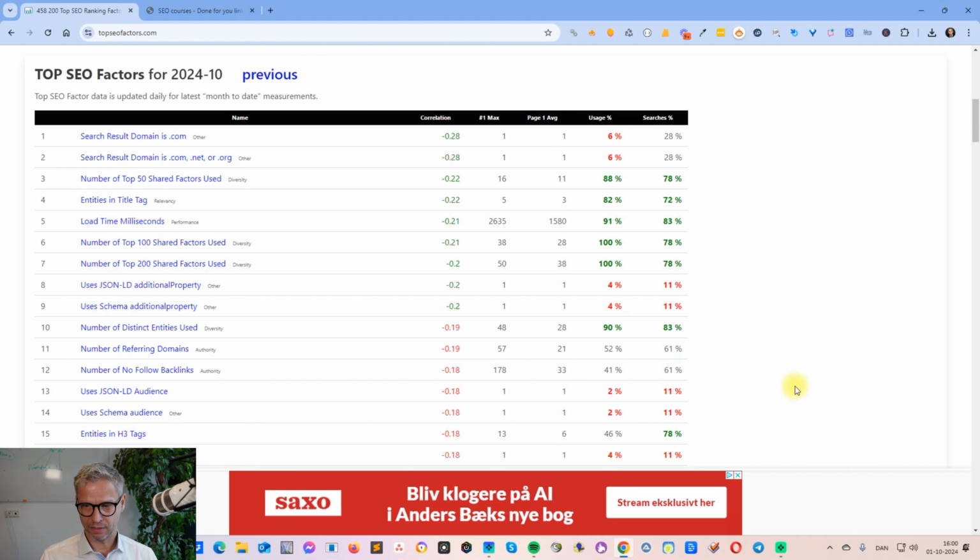So today is the 1st of October, and I'm looking at the table now, so I can see the top SEO factors for October 2024. What's surprising to me today and this week is that search result domain is .com. So the highest correlation factor right now, I'm guessing that must be for English-speaking websites, seems to be that if you have a domain name that ends on .com, you stand a higher chance of ranking, all else being equal, than if your website is called .org or .net or whatever.